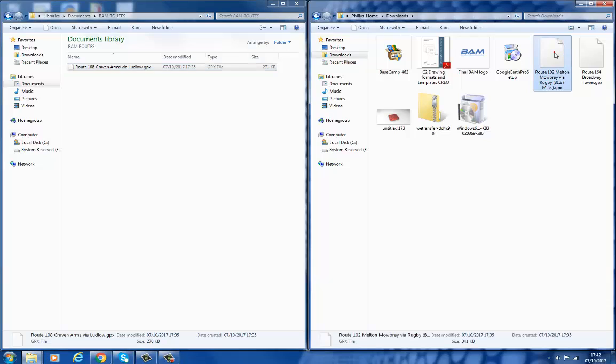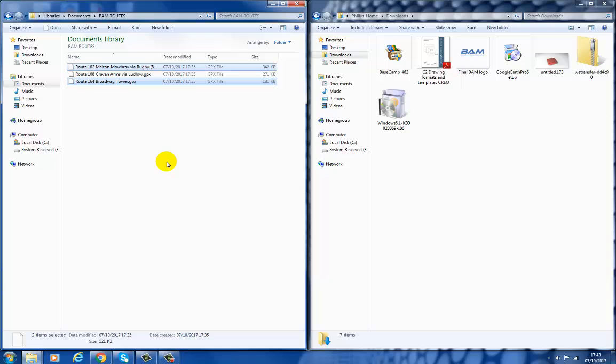This time I'm going to come back to my downloads folder. I'm going to select 102, and on my keyboard I'm going to hold down the Ctrl button, bottom left hand corner. This will allow me to multi-select, and I can click onto the second route. I can release the control button, and now I can click and drag, and notice it's bringing the two files across. Just release the mouse button and the other two routes come with me. Click away in space to deselect everything.